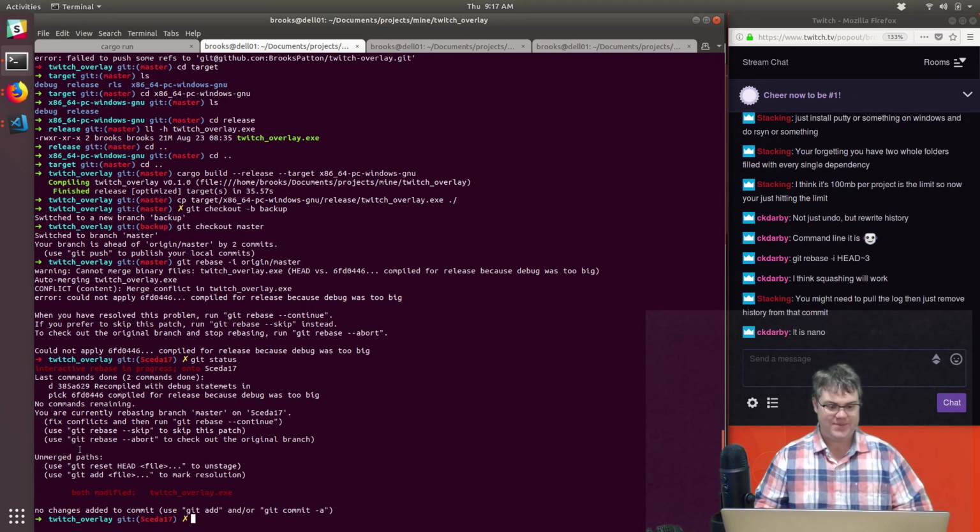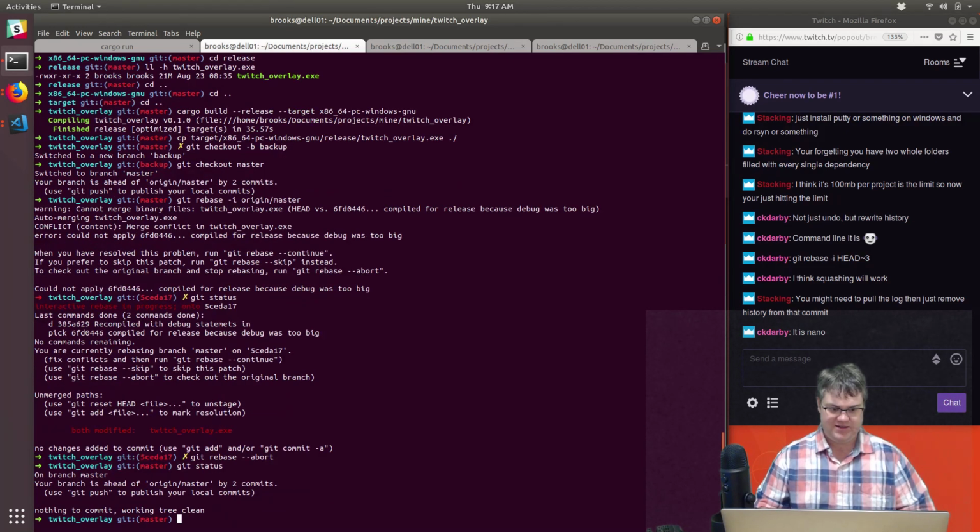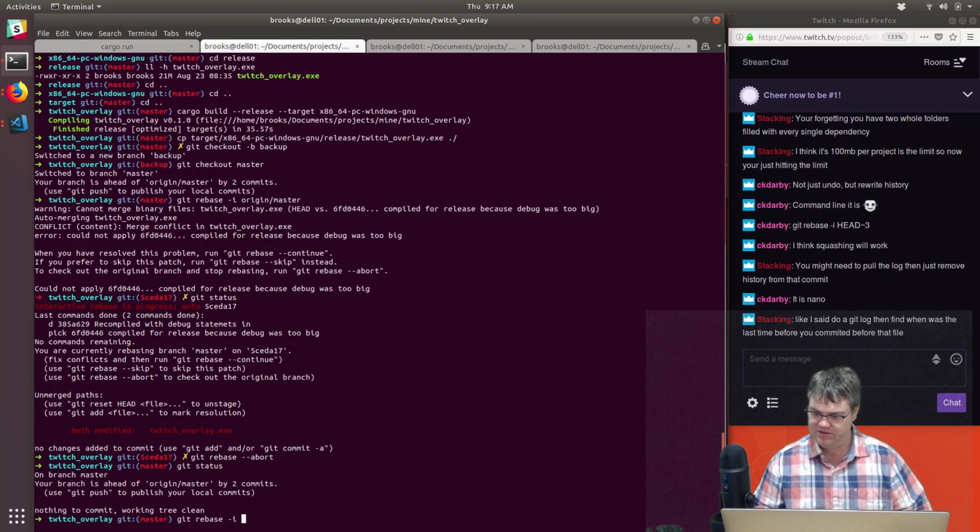Okay, so let's go ahead and git rebase --abort, because I don't want to try to resolve a merge conflict for the full file. Status. All right, let's try the other one. Git rebase -i. We could do, yeah, we could do the git log.